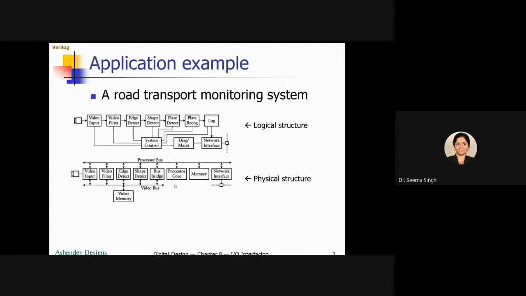It will record it with the time when all this work is being done. So then logging and network interface, system control, and diagnostic and maintenance tasks. All these come under logical components, or we can also call it functional decomposition. So that is your first part.